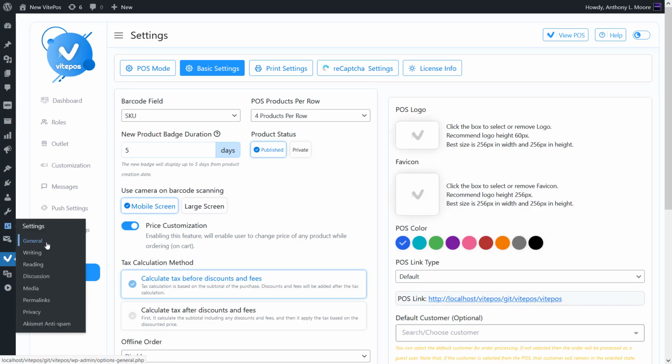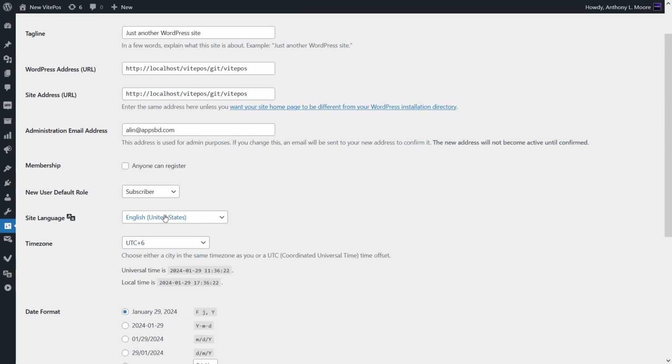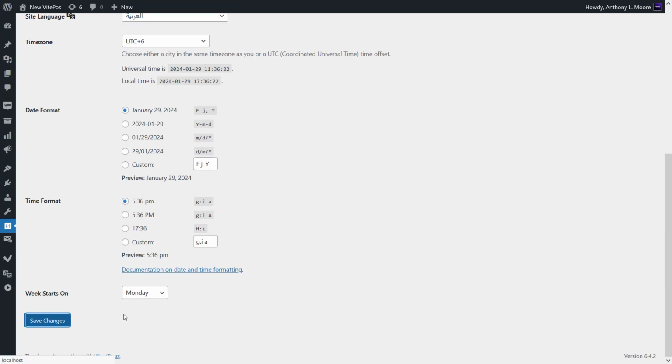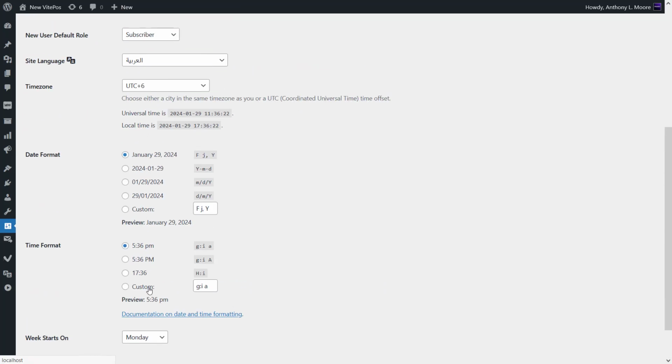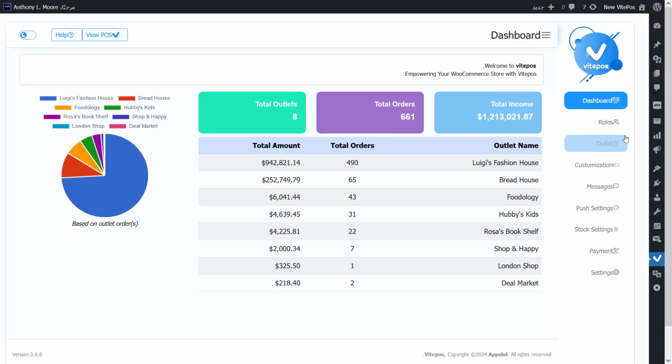For RTL in the Vite POS admin panel, change the language to Arabic in WordPress general settings. The Vite POS admin panel will also switch to RTL.